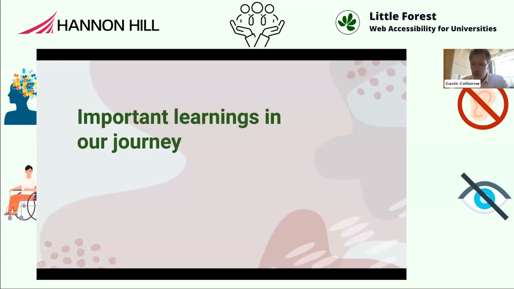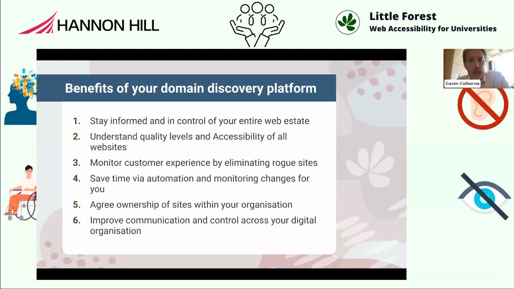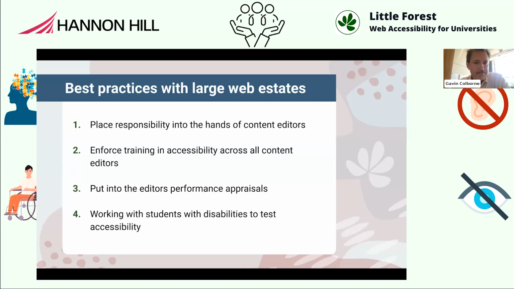I thought I'd also share some important learnings on our journey so far. Really, what we're looking to do is help you stay informed and in control of your entire web estate. We want you to understand the quality levels and accessibility levels of your websites. We want you to be able to monitor your customer experience by eliminating rogue sites, and also to save time by automating and monitoring changes for you. Once you've got your registry, you can agree ownership of the sites within your organization, and you can improve communication and control across your digital organization.